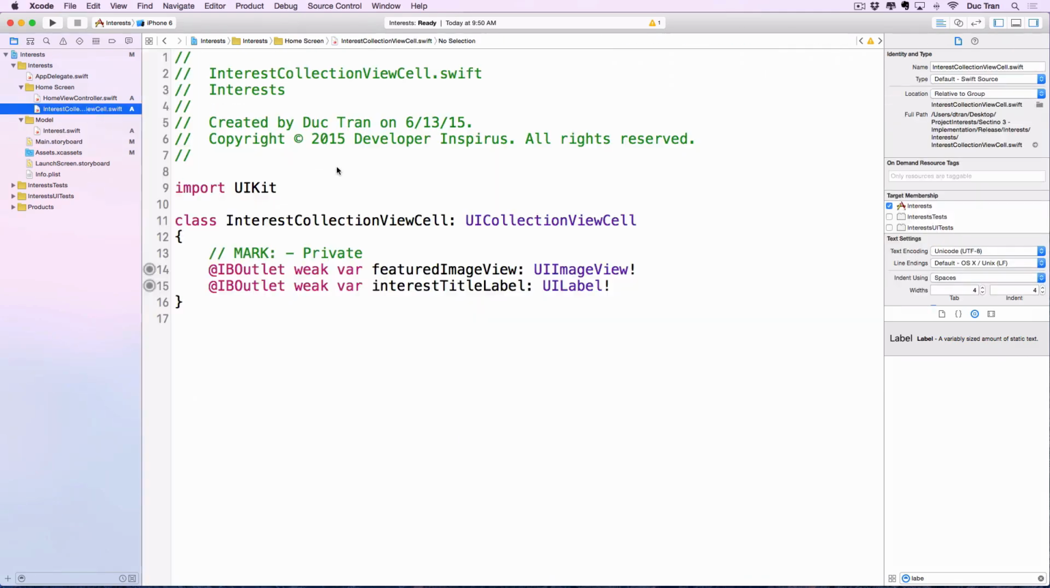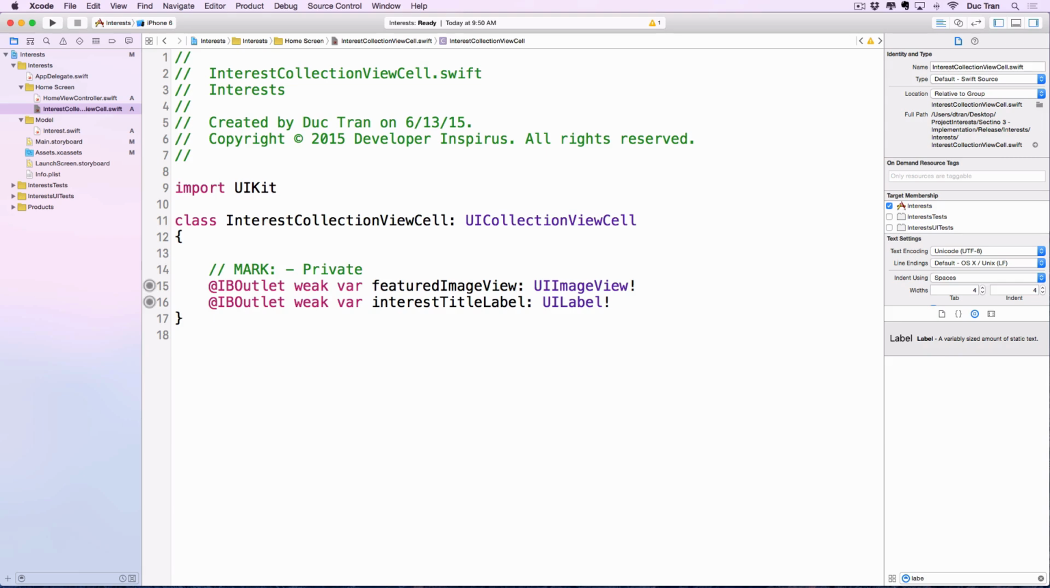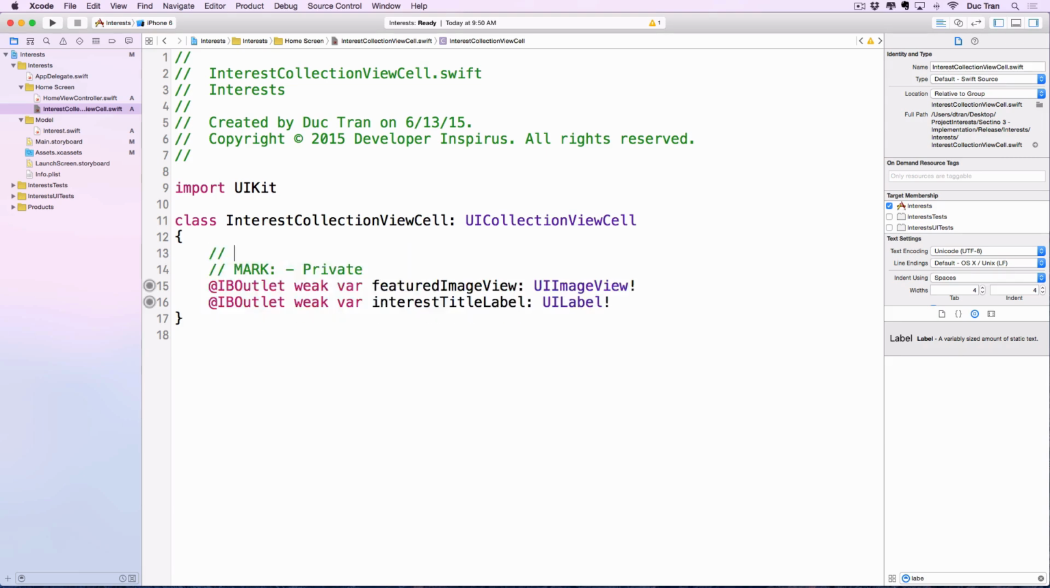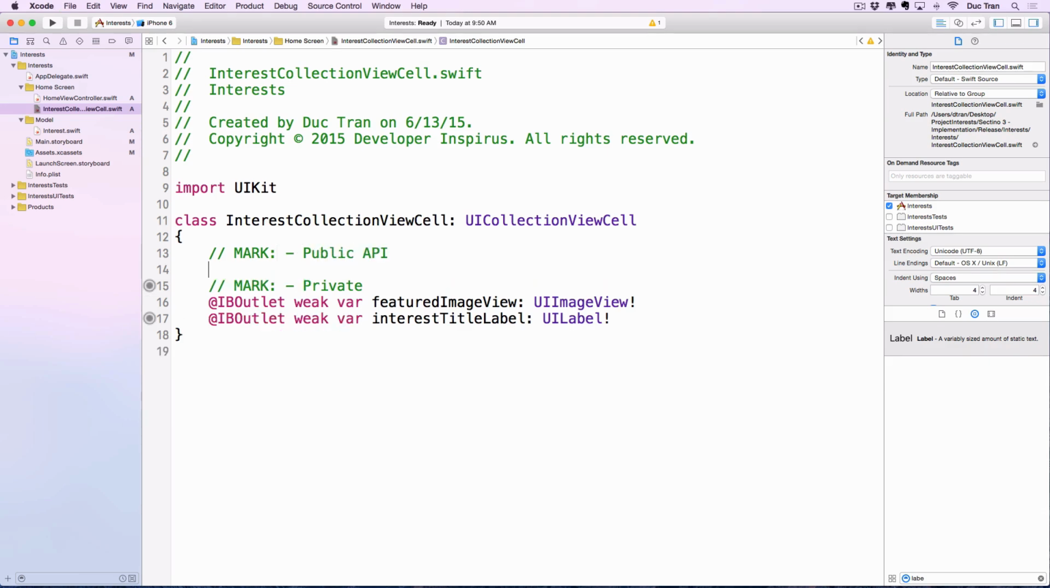All right, so that is that. Now in this one, I also want to have a public API. So let's have a mark, and that is public API, which is the data source for that.